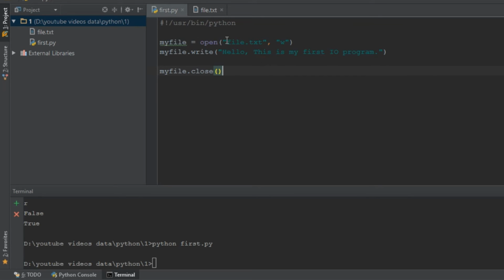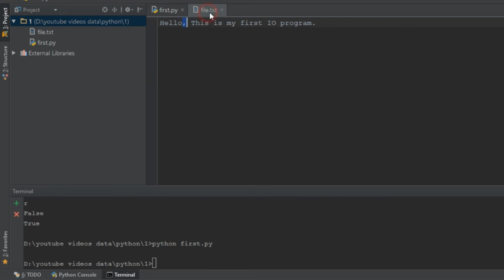Okay, and we can have a file in any other directory, but we need to provide the correct directory right here. This file was in the same directory, that's why I have written file.txt directly within the double quotes. Alright, so let's now try to fetch out the content from that file.